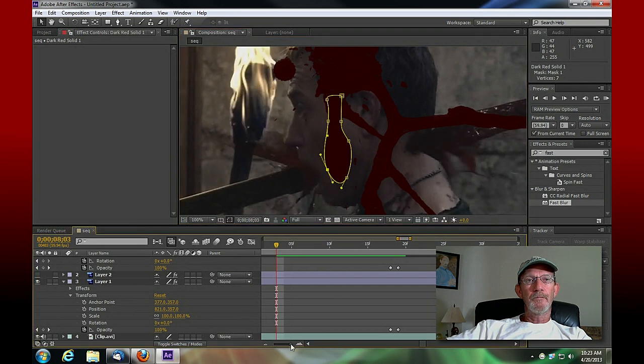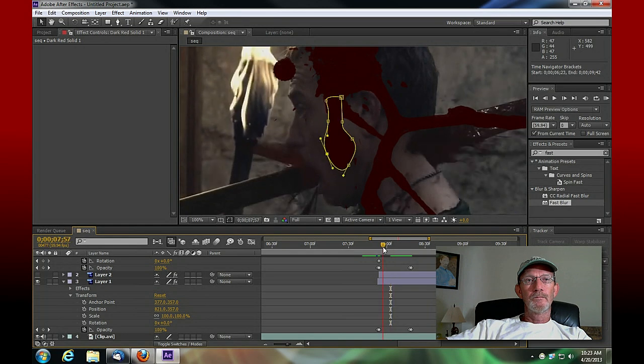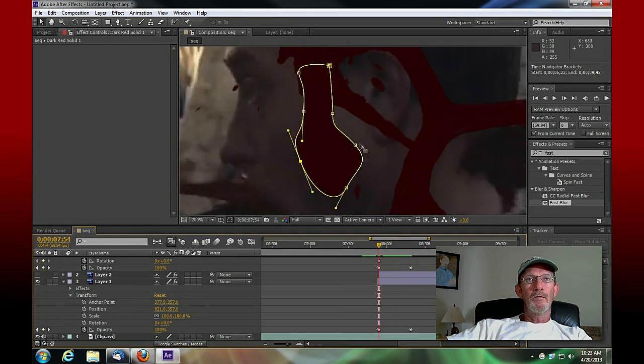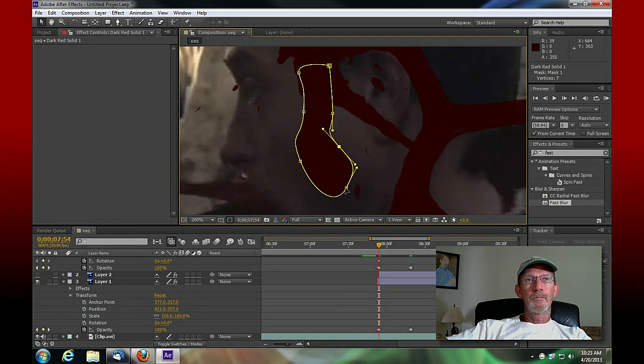Zoom out on this. We'll move that guy in. And this is going to be a fast scene, so we want to give this considerable movement so that you'll even be able to see it. Let's move that up.